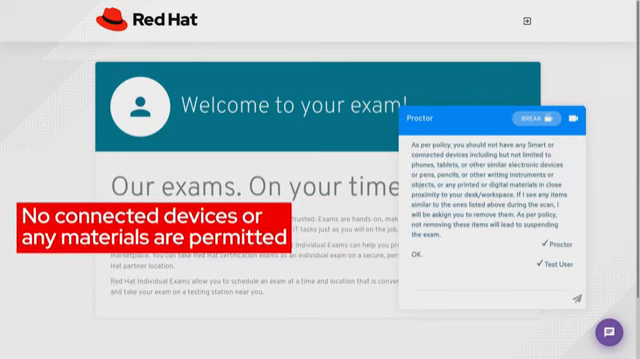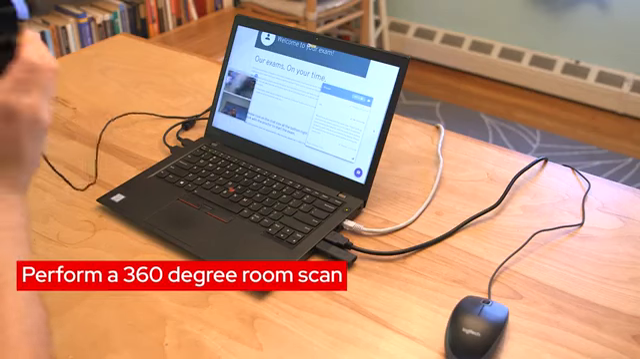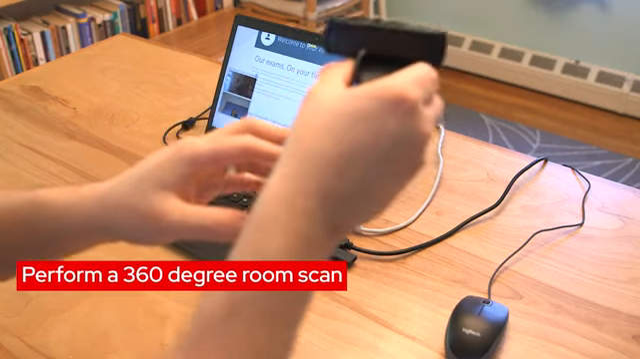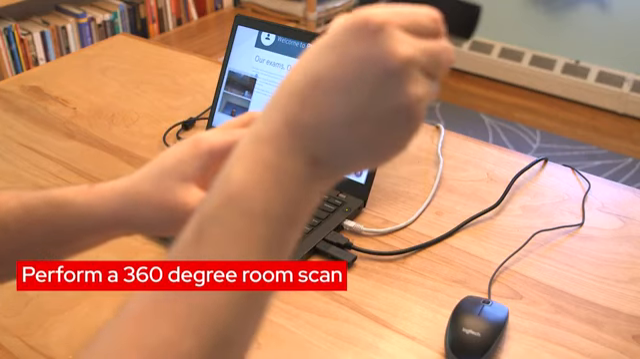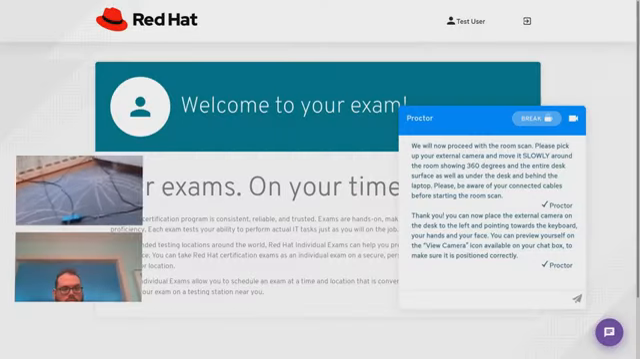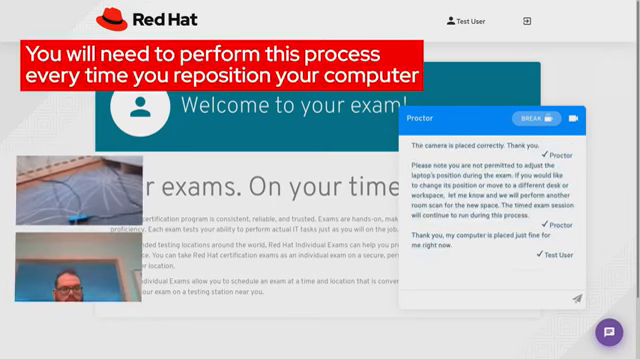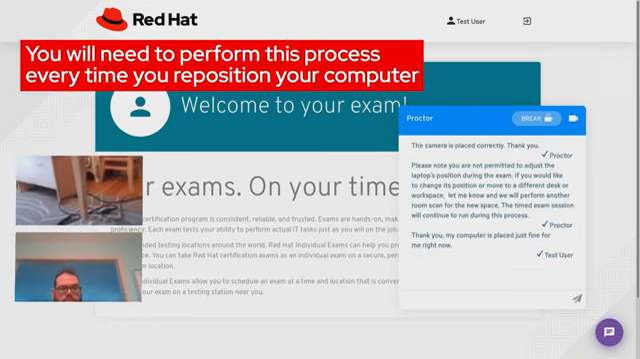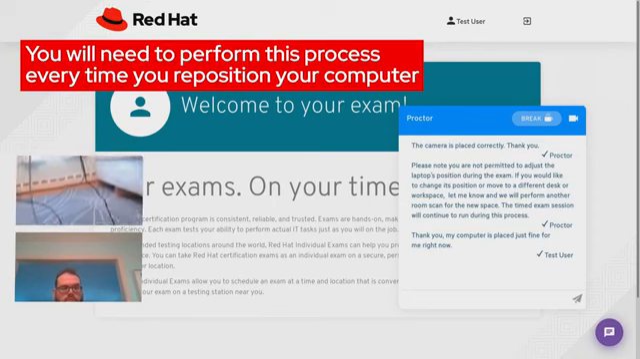You cannot have any connected devices like phones or tablets around you during the exam, as well as pens, pencils, or any other items. The proctor will ask you to perform a 360-degree room scan with your external camera, including under the desk and behind your computer. If you need to reposition your laptop during the exam, you'll have to perform another room scan. The exam's timer will continue to run during this procedure.